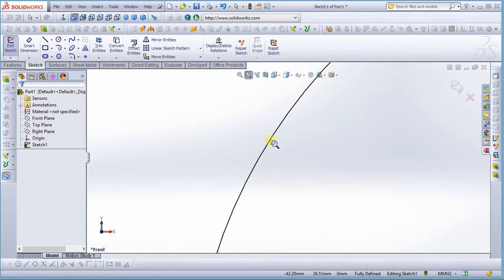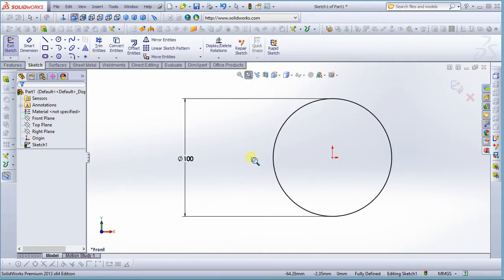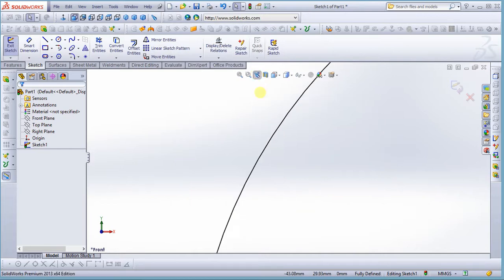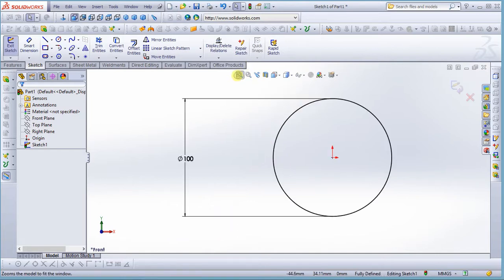If you want to deactivate that zoom, you come to zoom fit. Zoom fit will bring you back to your normal view. You also have previous view. This previous view will take you one step back to your previous view. If you click on it, it takes us to that zoom to area view. Then zoom fit here.